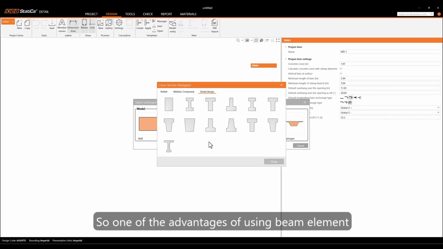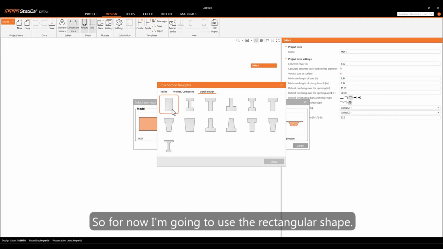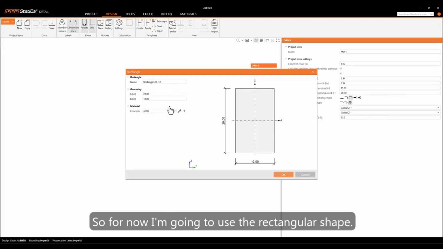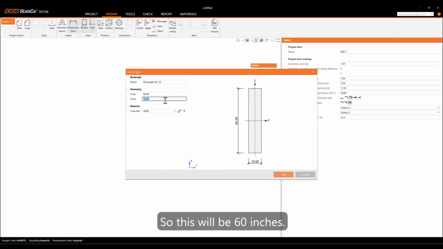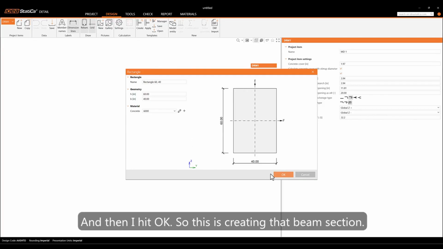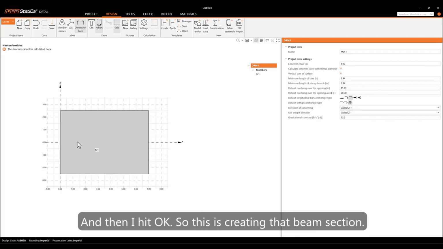One of the advantages of using the beam element is that we have preloaded some common sections. For now, I'm going to use the rectangular shape. Here we're going to give the dimensions that we have. This will be 60 inches, and this will be 40 inches. Then I hit OK. This is creating that beam section.